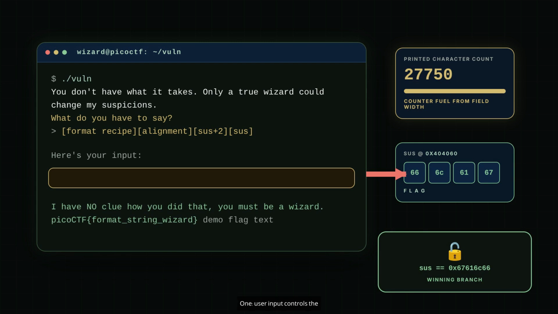1. User input controls the first printf argument. 2. Format tokens consume argument slots. 3. Our own bytes appear in those slots. 4. We place the address of sus there. 5. %hn writes the counter through that address. Recipes, slots, addresses, counts, writes.